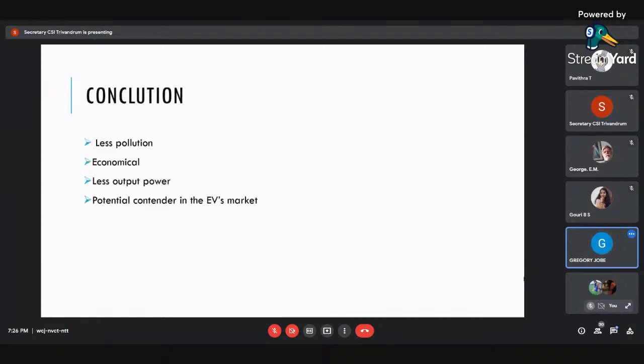Next slide. Now let's discuss the concluding points of the air car. One of the major advantages of the air car is that it's eco-friendly. It doesn't emit any carbon emissions to the atmosphere. And next, it's economical. One of the major disadvantages is that it gives only less output power. It can only give a maximum speed of 40 to 60 kilometers per hour, which is very, very low compared to other vehicles using fossil fuels as their primary fuel.